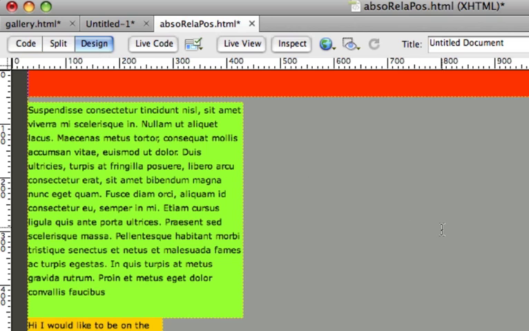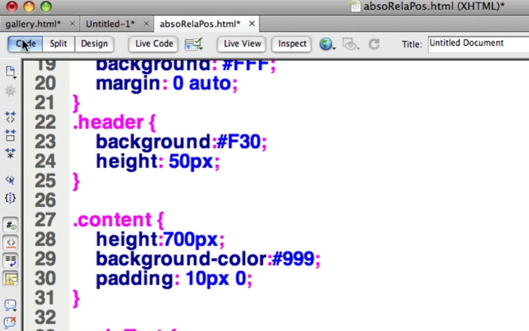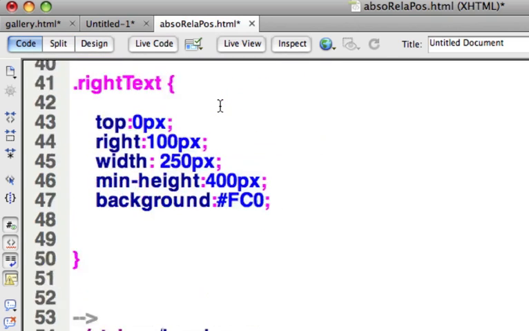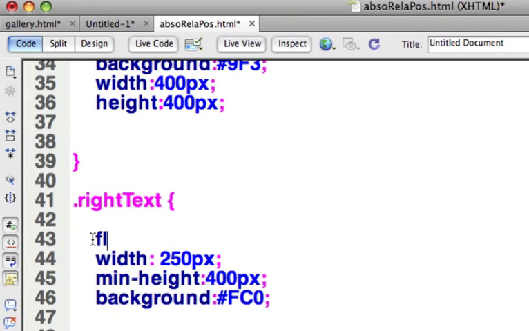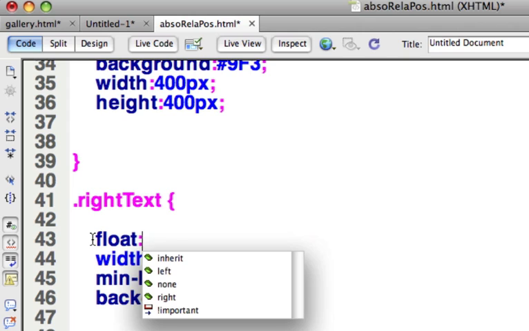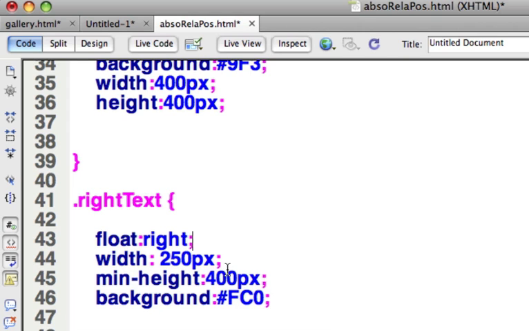If I go to design view, you can see now that my content box is this kind of light gray, and these two boxes are sitting inside of it. Okay, I want to move the yellow one up to the right. First way, we'll do it through floats. So if I go down here to my right text and I tell it to float, and I say right, you'll see the pop-up come up here, and I'll say right and semicolon.